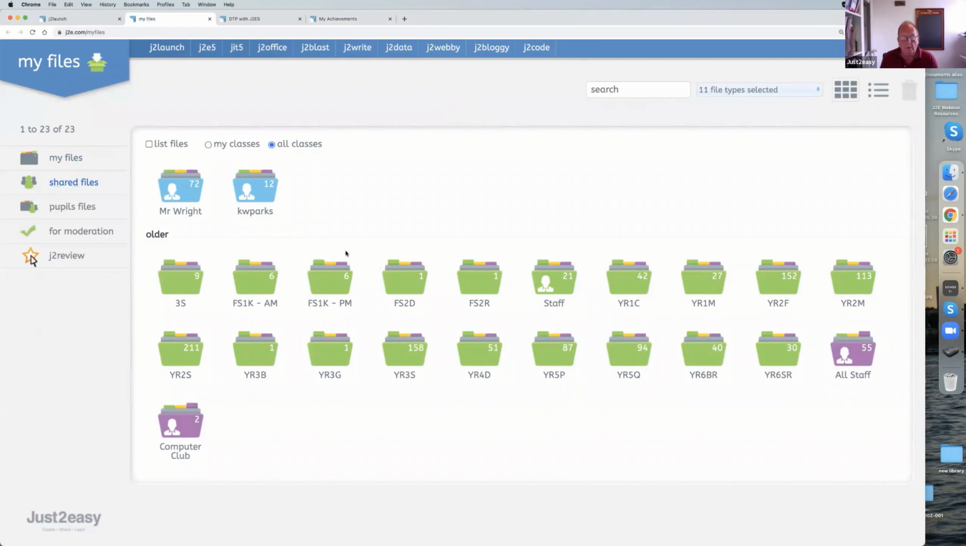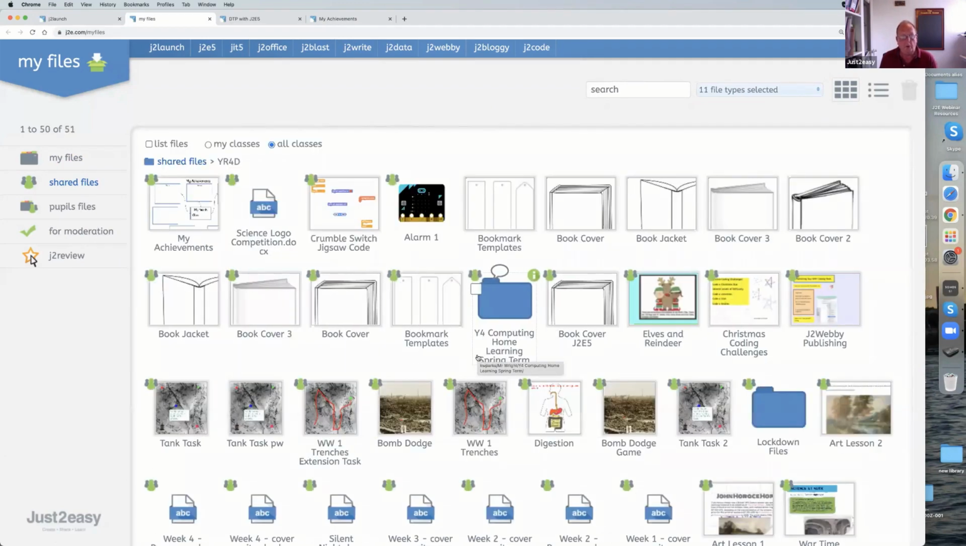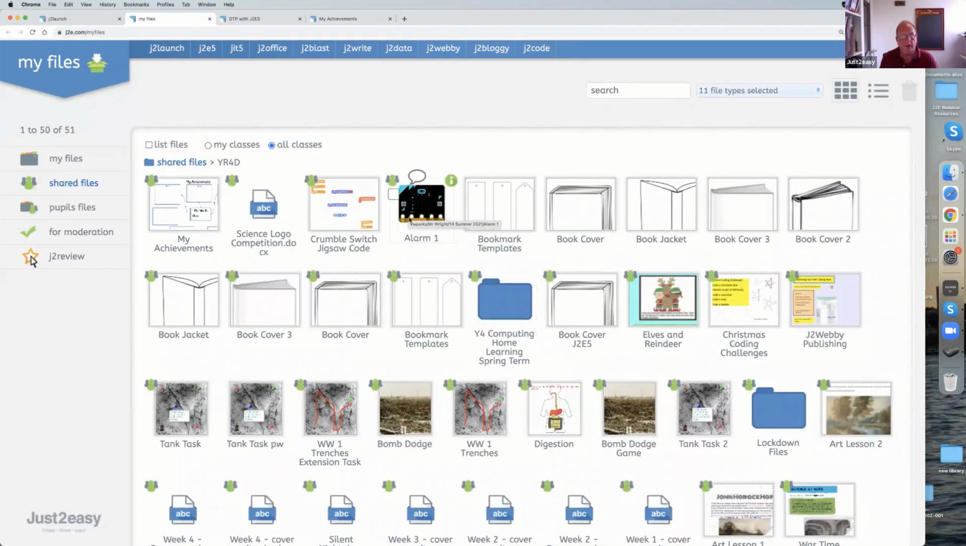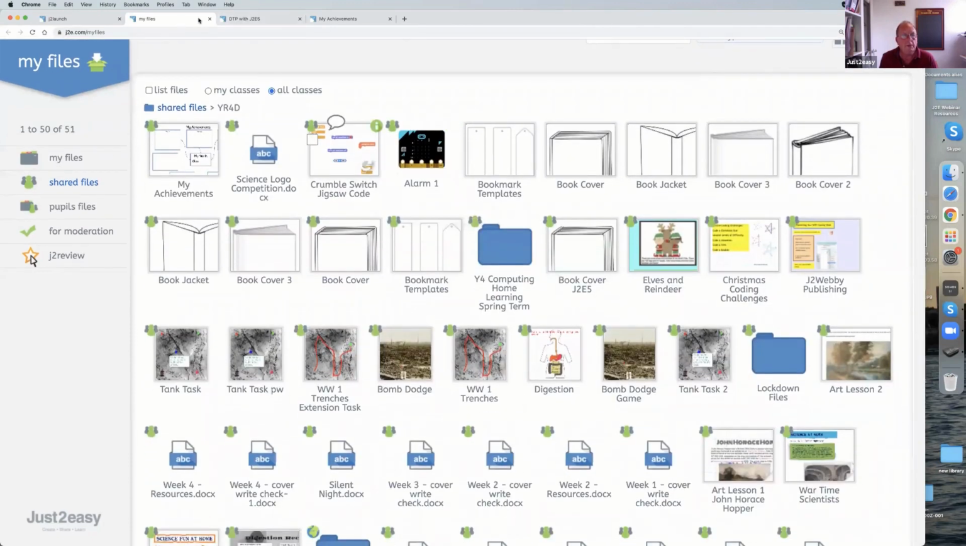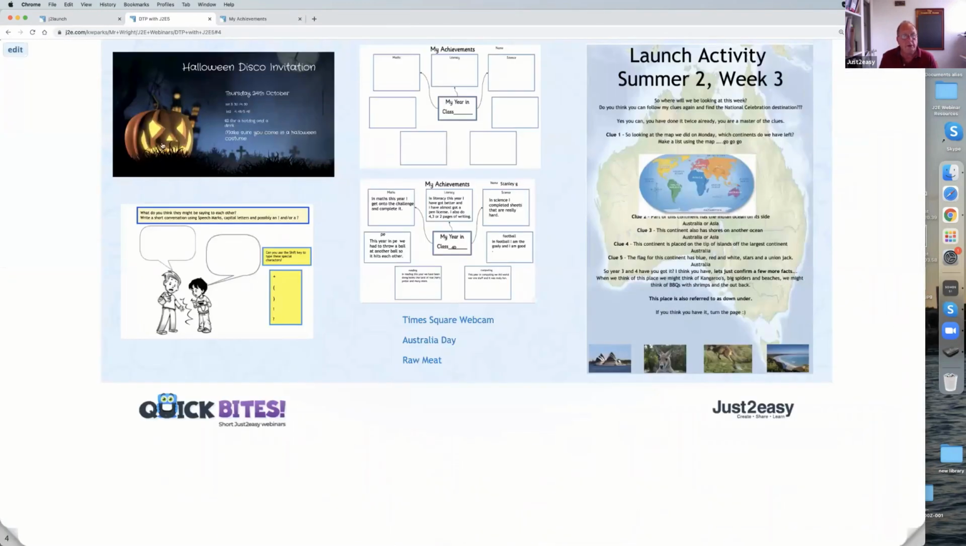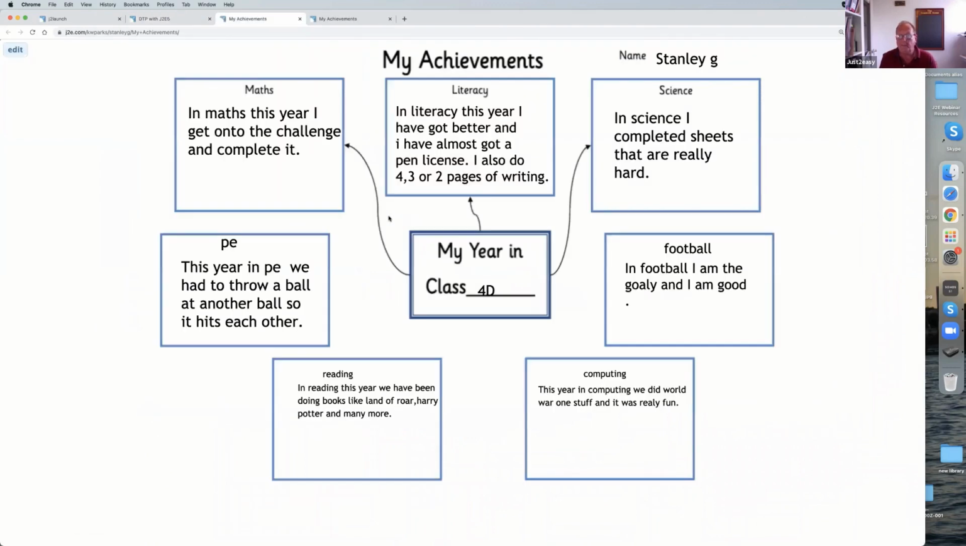Okay. As a teacher, you see all of these. As a pupil, you only see your class. Okay, so they will find their files in there. So if we can have a quick look at some that have been shared previously. A child in 4D will find all these files that have been shared with them. Okay, so I think that's sharing done. So let's have a look at a few examples. So that's that one, and here's an example of one that Stanley has filled in.